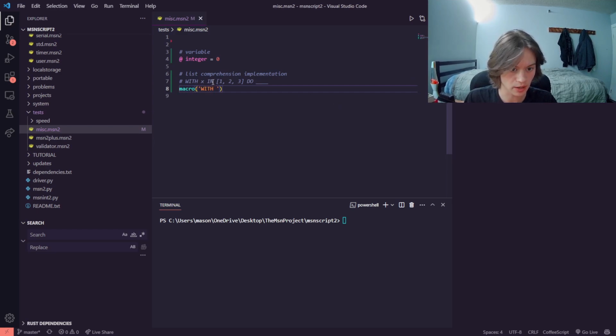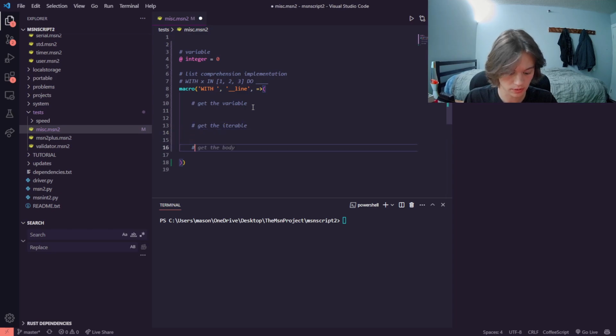So it's going to have to start with a "with" and a space. We're going to get the line, and then we're going to do something. So what we really need to do is split in two different places. We are going to need to first get the variable, then get the iterable, and then we need to get the code body. So we need to get this, this, and that.